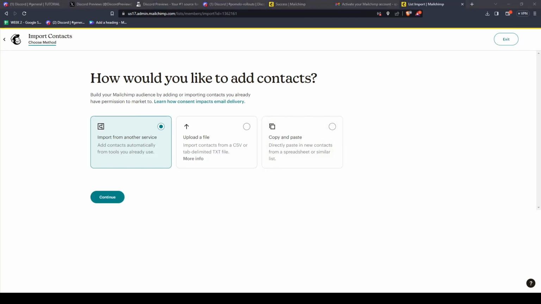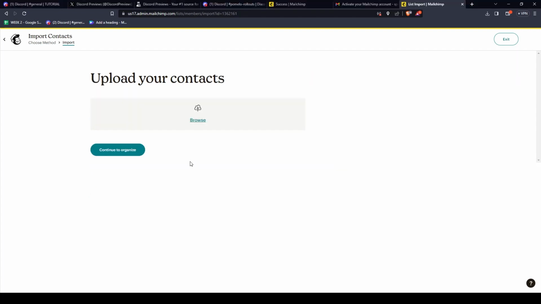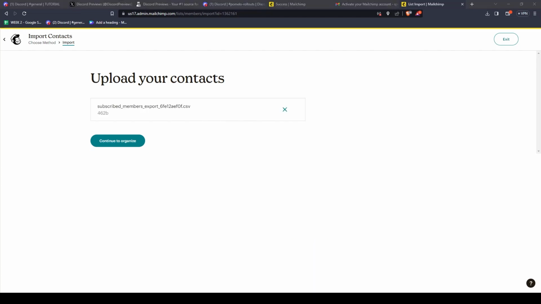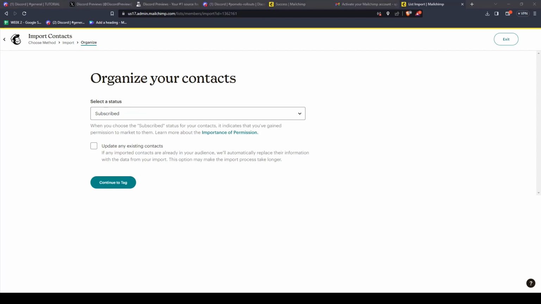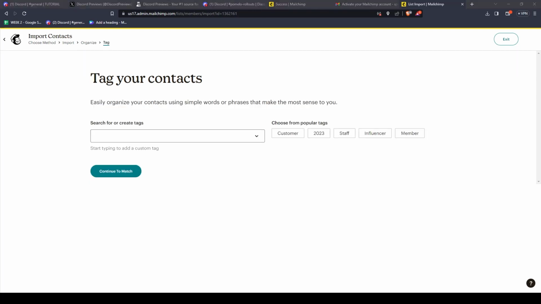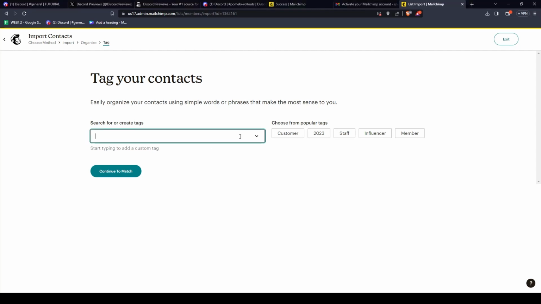On the Import Contacts page, click on Upload a File, click on Continue, and then go ahead and upload the file that we initially exported. Just keep on following the steps, make sure to set the status as subscribed, and here you can feel free to add tags to all the contacts in that contact list that we are uploading. This just makes it easier to organize all the contacts that we wish to import to our Mailchimp account.